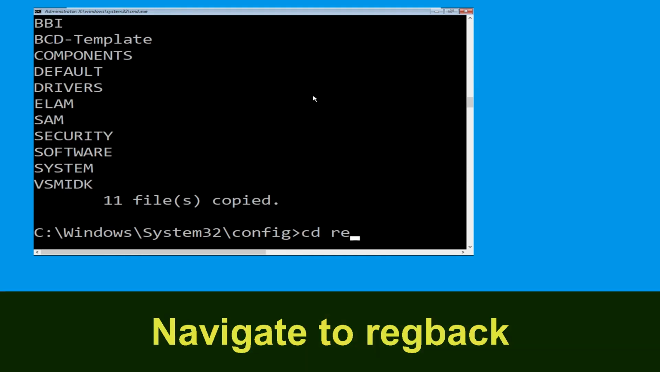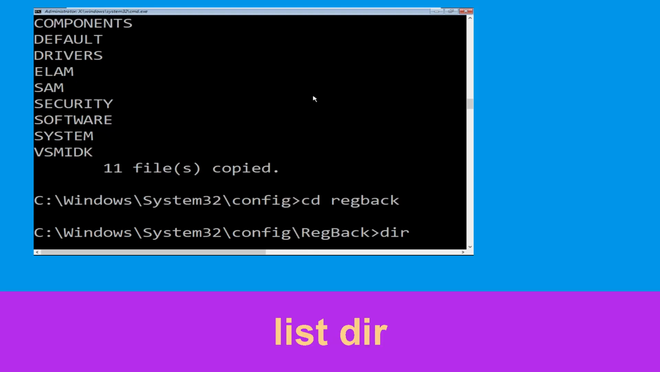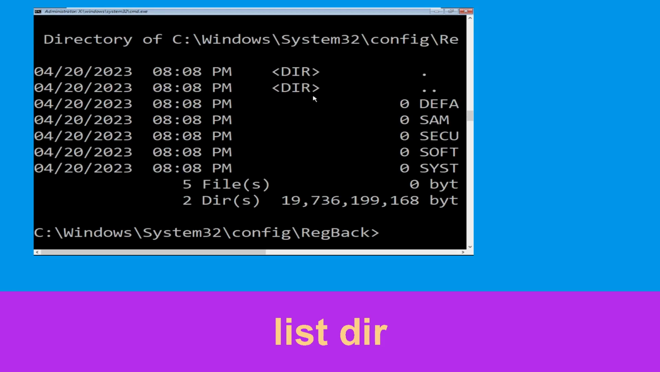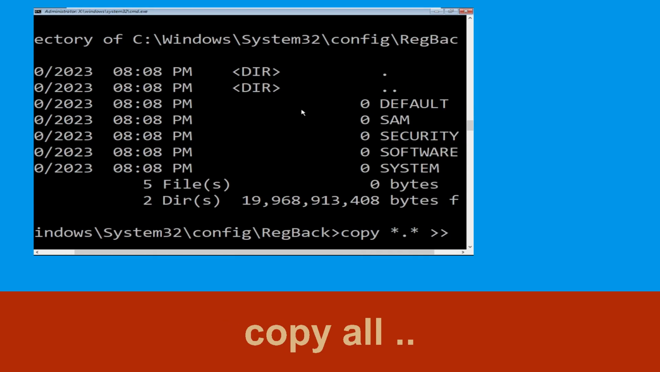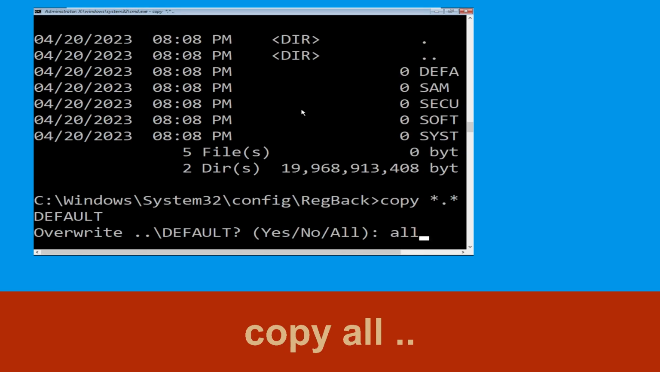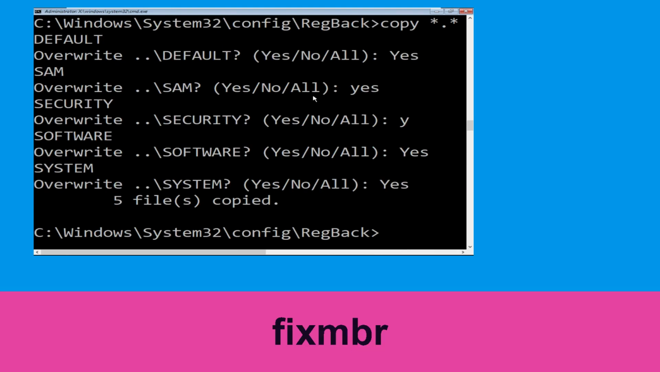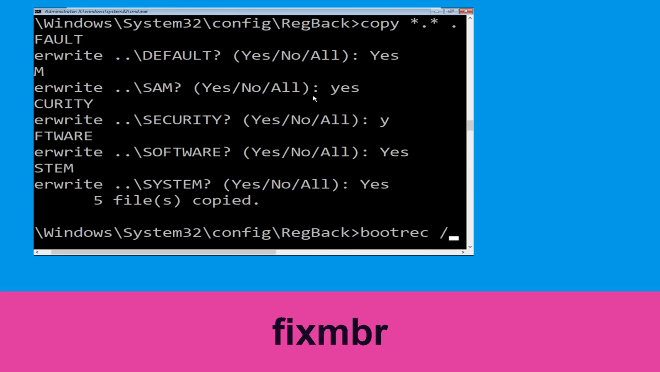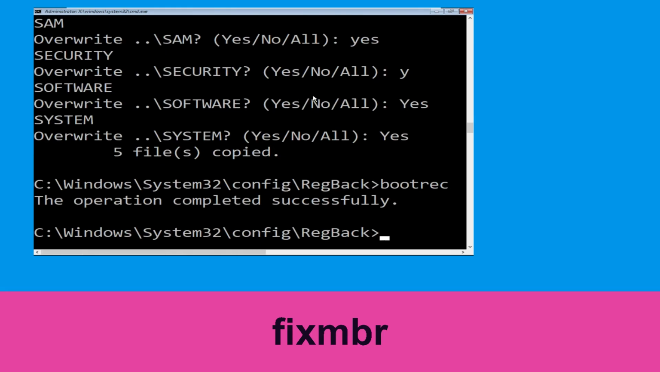Now type cd regback and simply hit enter. Execute this command. Type dir, then simply hit enter. Now type copy ** ... and hit enter. Then type all and hit enter. Now type bootrec /fixmbr and simply hit enter.